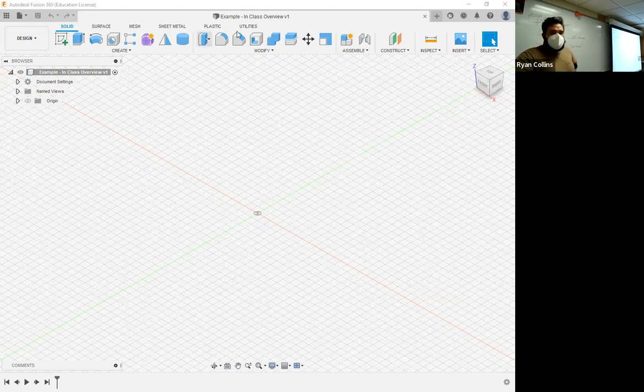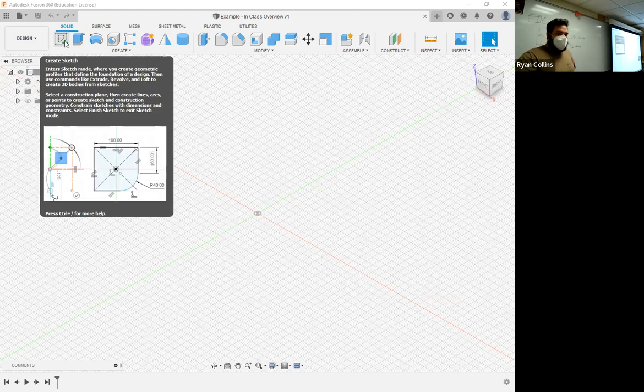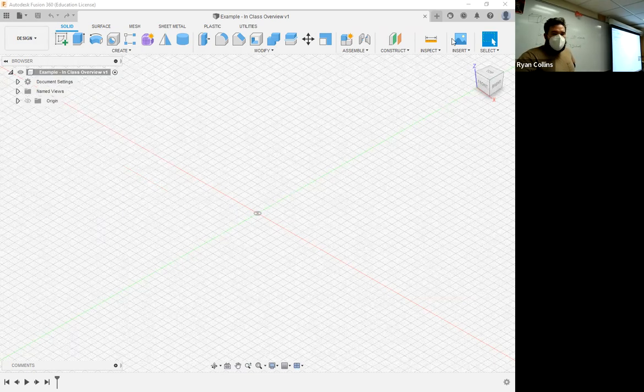We're going to walk through the tools and such. The main thing we're going to use for tonight is the sketch. Mouse over. This is your create sketch. This is how you start your 2-dimensional work. So that's your quick run through of the interface. And let's stop here and see what anybody has.